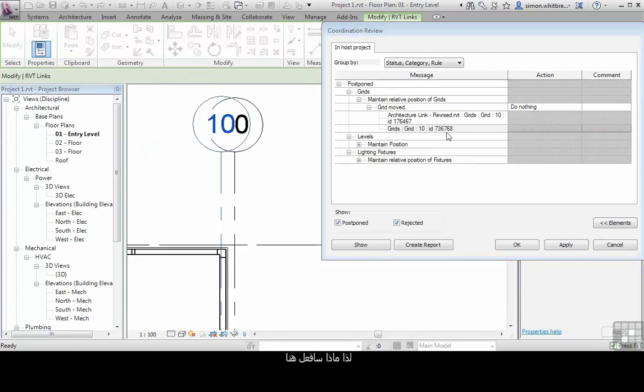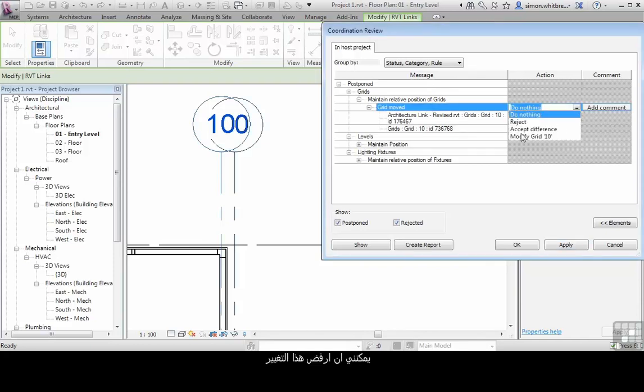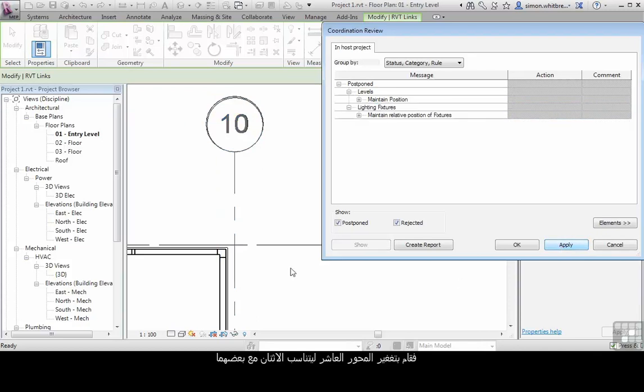So what do I want to do about this? Here it says do nothing. I can reject this change, accept the difference, or modify grid 10. Click on Apply. This has moved my grid 10 to match the grid 10 in the architect's file.